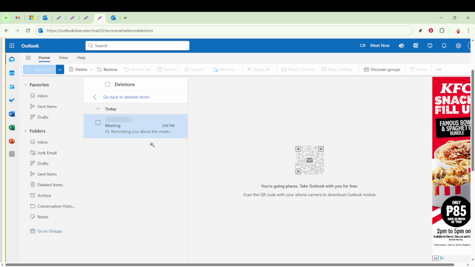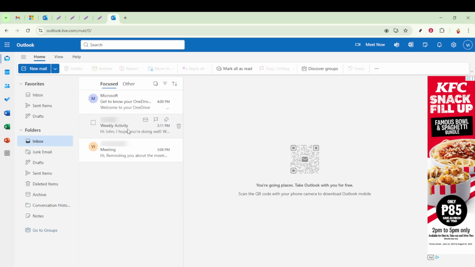Just like before, choose the email you would like to recover and click on the option to restore or restore selected items. Once you've managed to restore an email to its original folder, you might need to hunt for it. Use the search bar at the top of Outlook by typing in part of the subject line or sender's email to bring it up quickly.